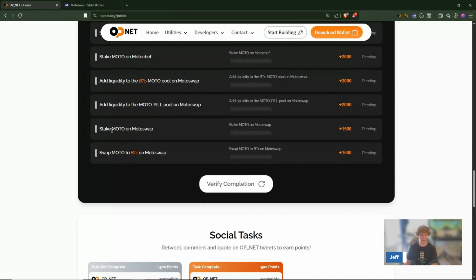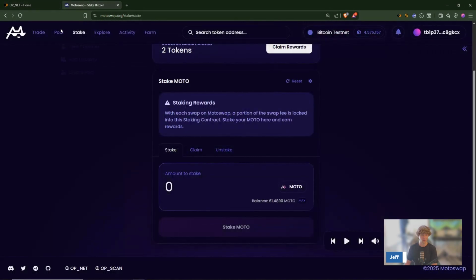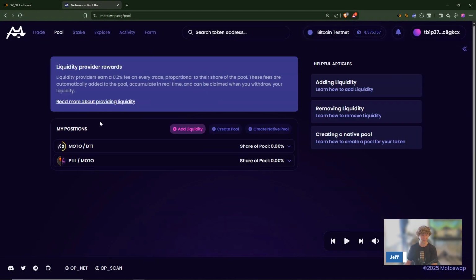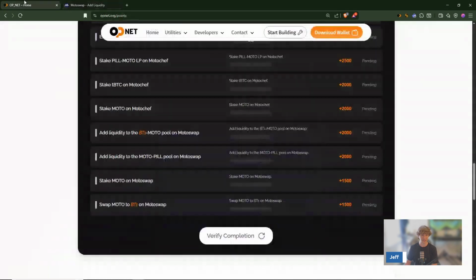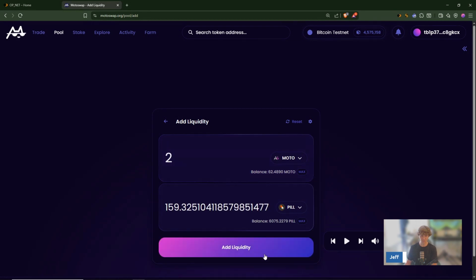Okay. Now that one's done. Next, we will add liquidity to the Moto pill liquidity pool. So go over here to pools. Go to add liquidity, and it says Moto pill. Do Moto and pill, and do 2.